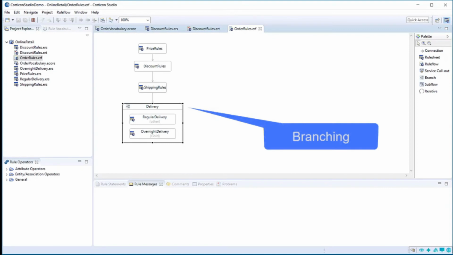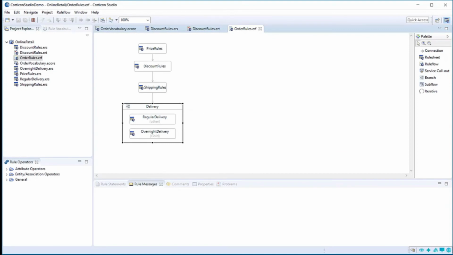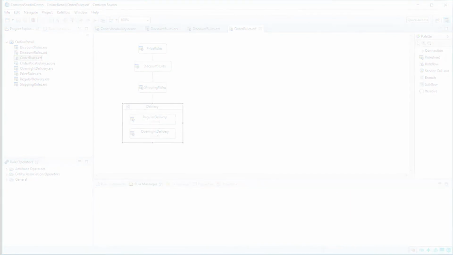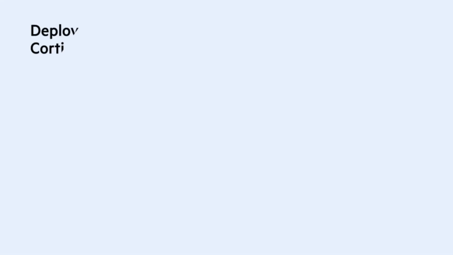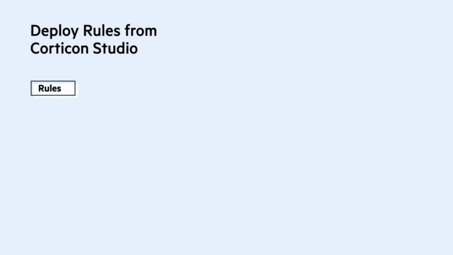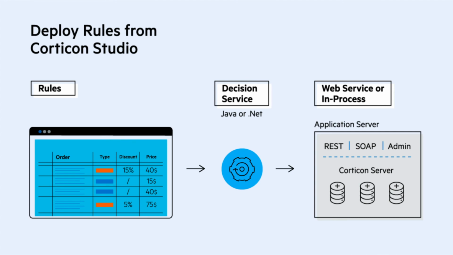After your rules are tested, they're ready to make available to other applications. Corticon gives you flexibility in how you deploy your rules. If you're using Corticon Studio, then you can deploy to Corticon Server as a decision service. For the fastest response, you can deploy a decision service in process by calling it within a Java or .NET application, or you can deploy a decision service as a web service and call it using SOAP or REST.